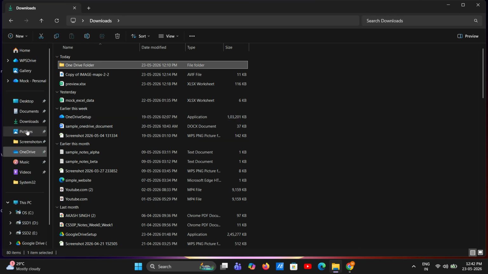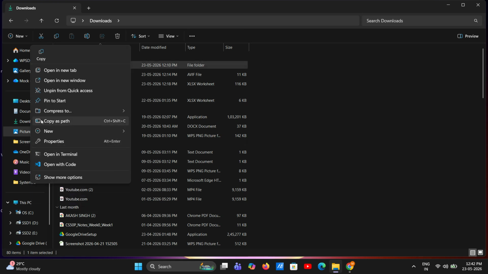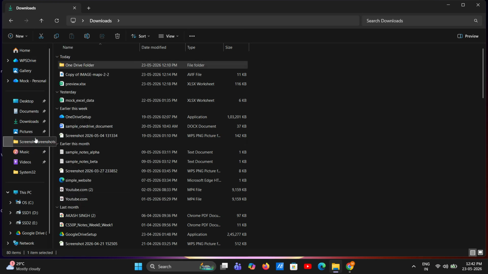If you still want to use OneDrive later, don't worry, this does not delete your files or uninstall OneDrive. It only removes the shortcut from the File Explorer sidebar. That means you can always access OneDrive again through Search, the Start menu, or by opening the app normally.